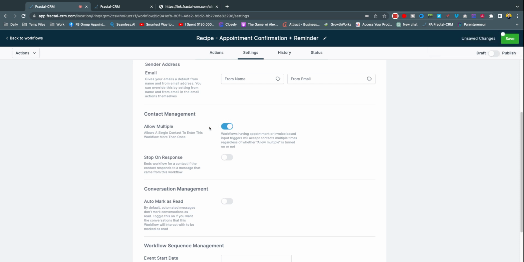And so a couple things here as you're doing this, you'll want to make sure you do allow multiple. So what this does is allow somebody to book more than once. If you don't turn this on, and this goes for any of the automations, any of the workflows, then if they book a call, even say 2 months or 3 months down the road, if they try to book another call, this workflow won't actually run because they've already been through it once.